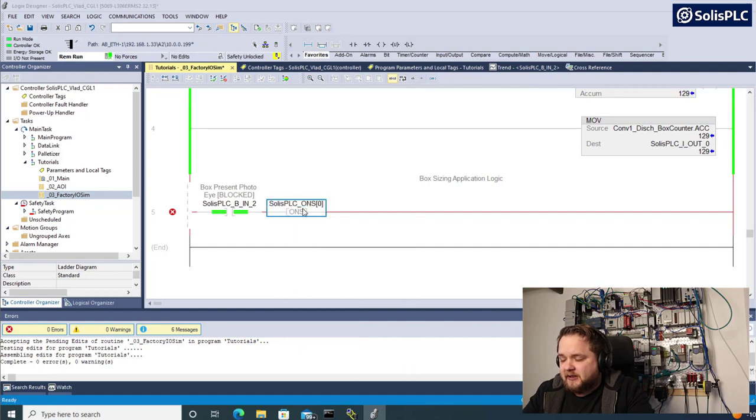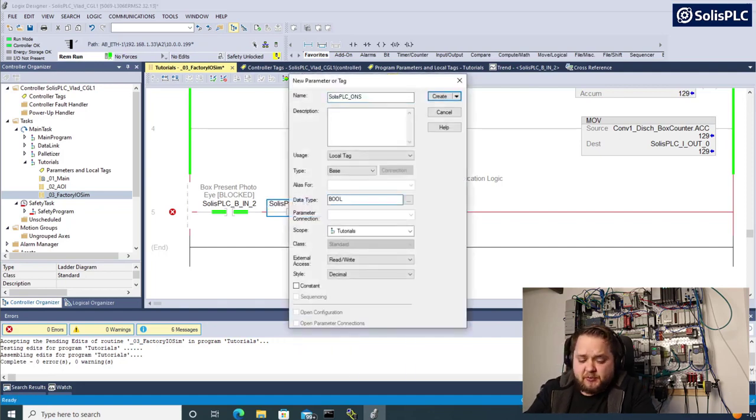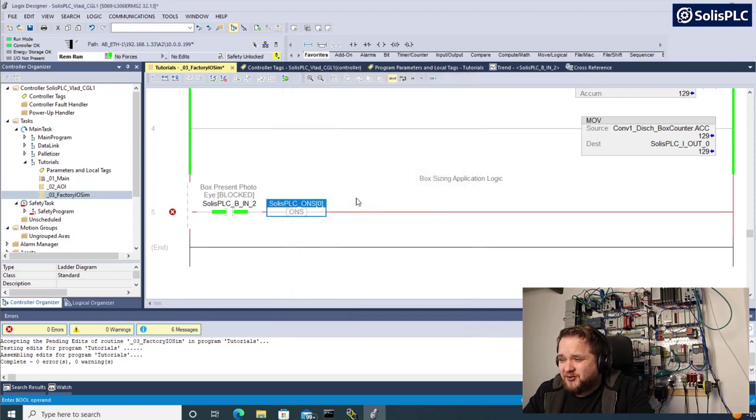I'm going to right click, new instruction. This is going to be BOOL 64. Just to have a lot of them, it's going to be a program scope tag. I don't need to read this in anywhere else. I'm going to press on create.